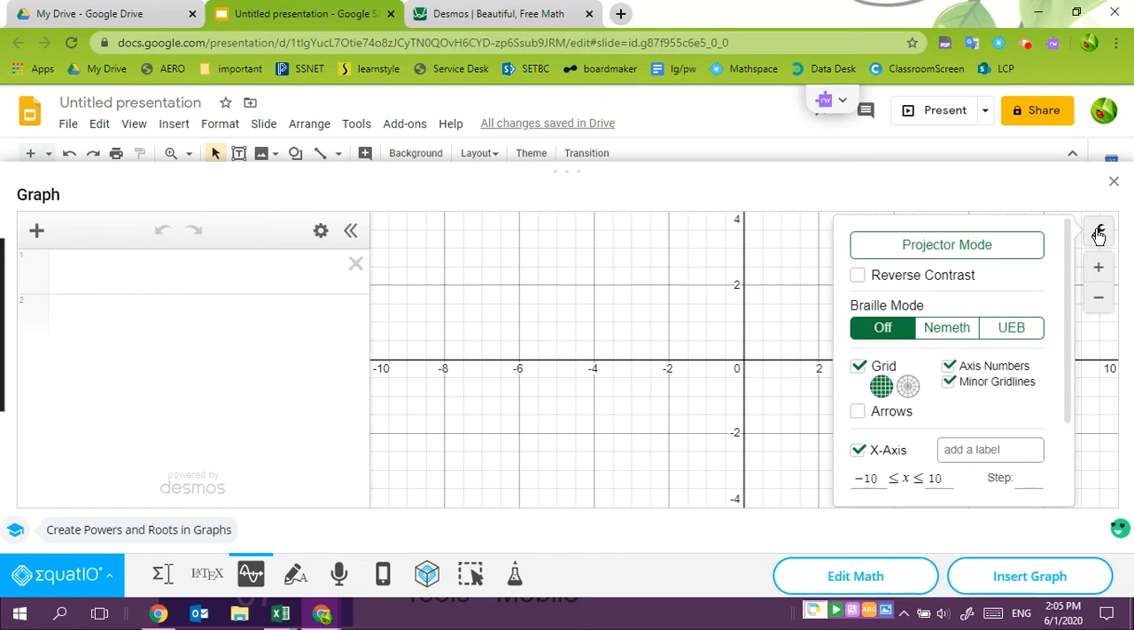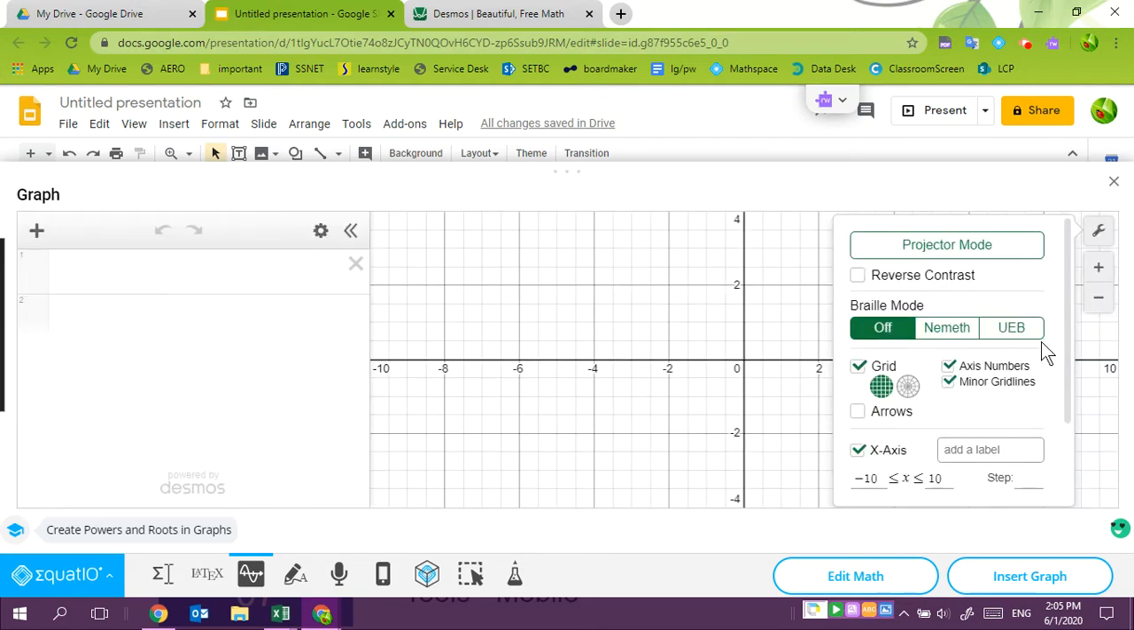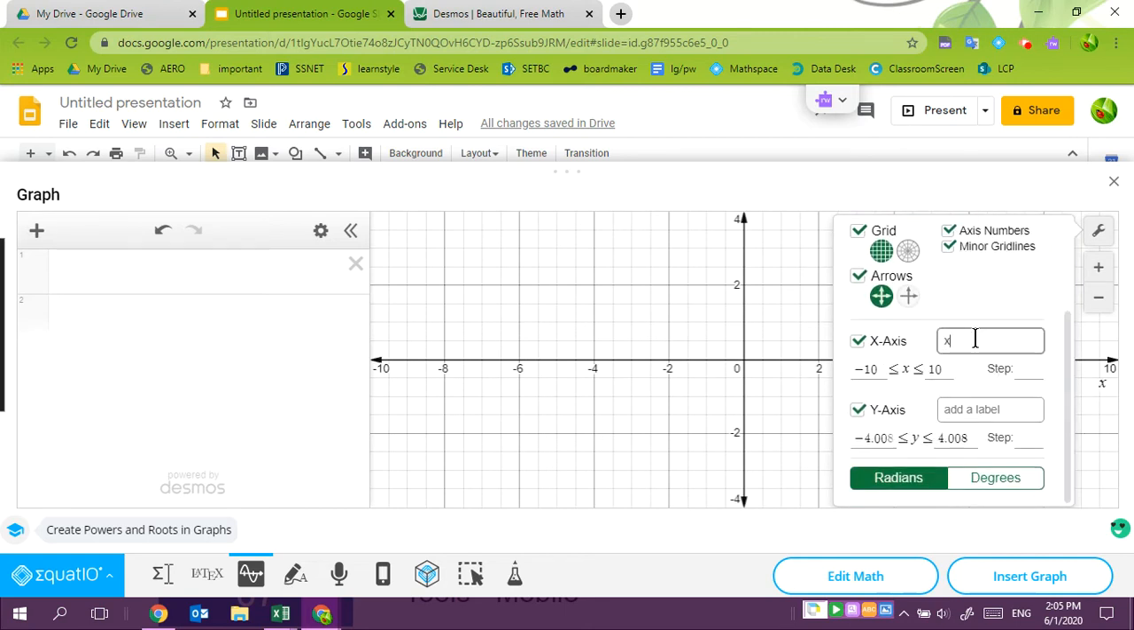Over on the right-hand side, we will see the wrench. These are our graph settings. So we can change the contrast here. We can bring on Braille mode, which would allow us to actually hear the graph. We can change the grid format. We can remove the numbers and the minor axes if we want. We can add arrows. We can add labels. So if we were doing something a little less math and a little bit more scientific, we could put in distance over time, something like that.